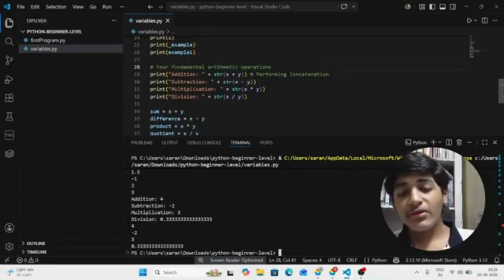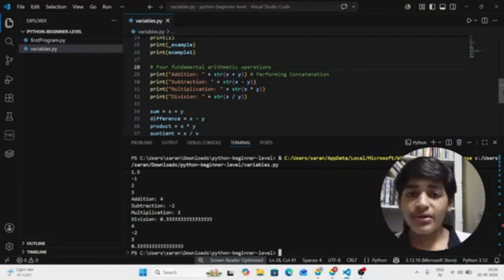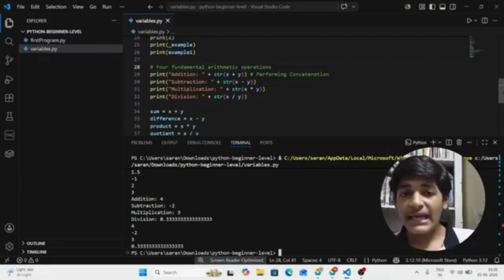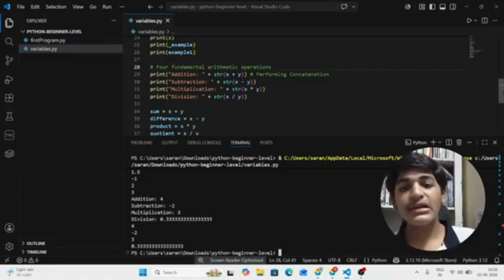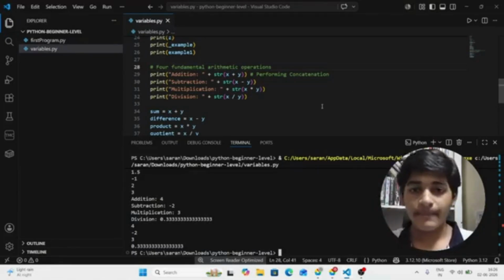Now we don't need to typecast if we are concatenating two strings. Typecasting is only required when we are converting one data type to another data type. And in concatenation, except for strings, all other data types we need to concatenate, and in order to concatenate them, we need to typecast them from one data type to another data type.